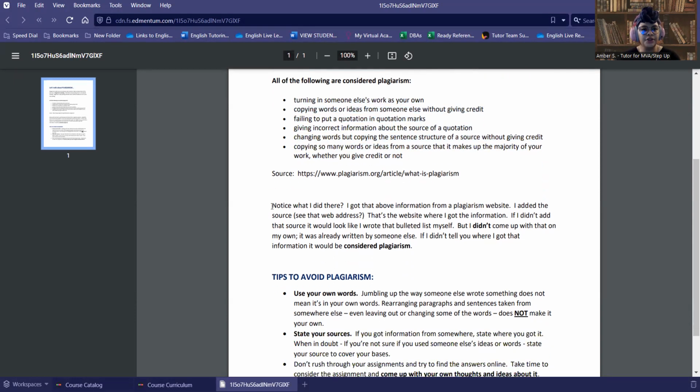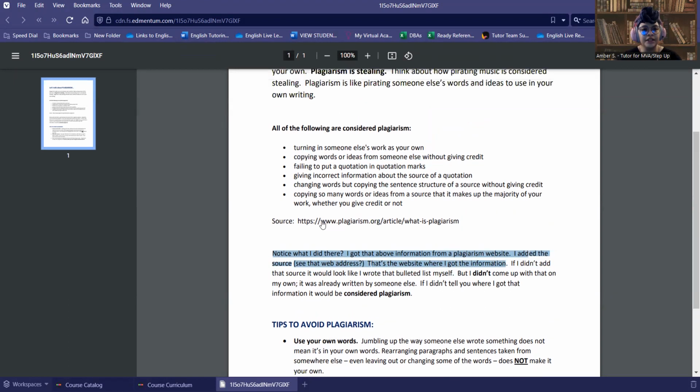Now, see, it says here, notice what I did there. I got that above information from a plagiarism website. I added the source, see the web address, and that is the website where I got the information. So this is the source. They're letting you know that this list came from plagiarism.org. If I didn't add the source, it would look like I wrote that myself and bulleted it, right? But I didn't come up with that on my own. It was already written by someone else. If I didn't tell you where I got that information, it would be considered plagiarism.